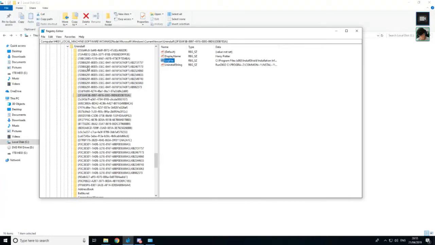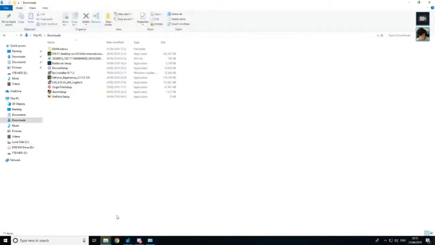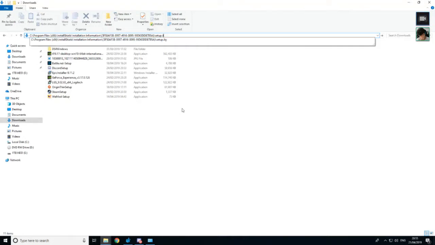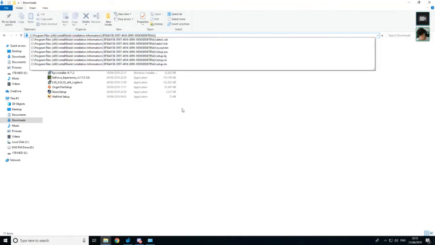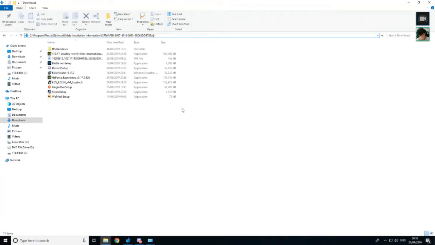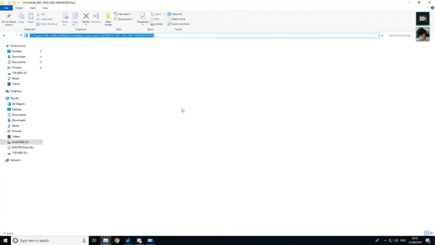All right. And then what you're gonna do is go to File Explorer and just paste that into the address bar, but don't hit Enter. And then delete everything after the last backslash. So just hit backspace a few times and keep going. Yep, one more. Yep, and hit Enter. So that'll take you to this.